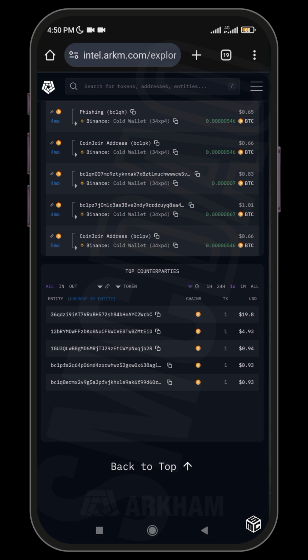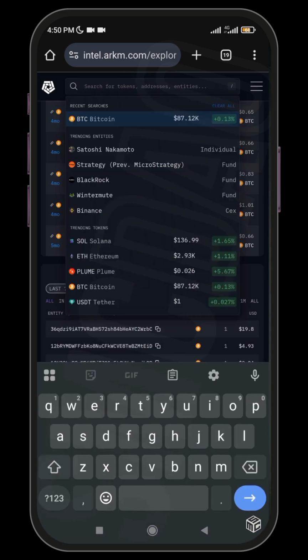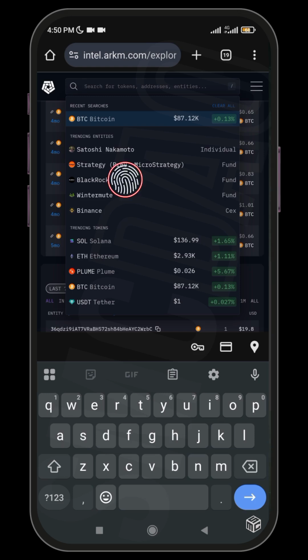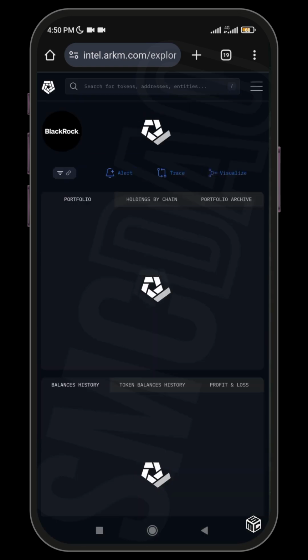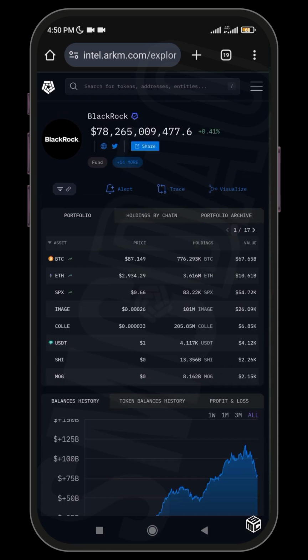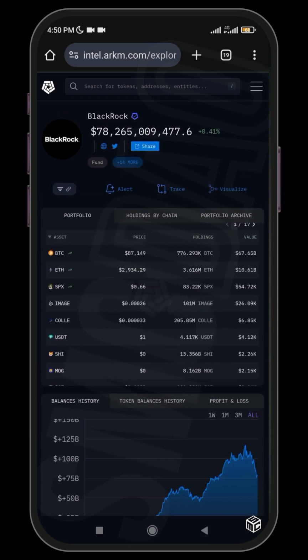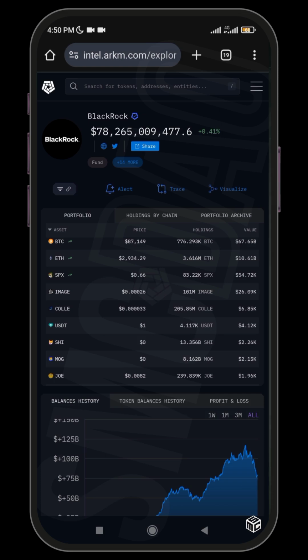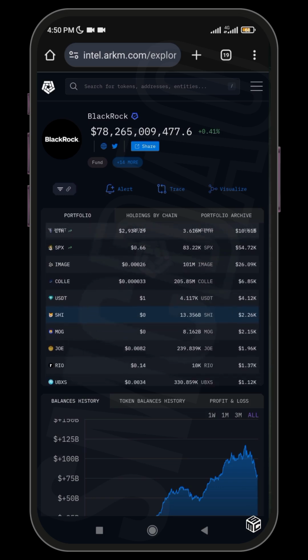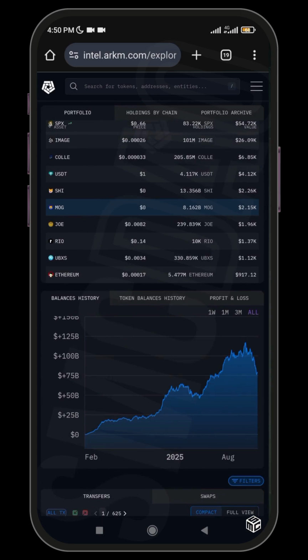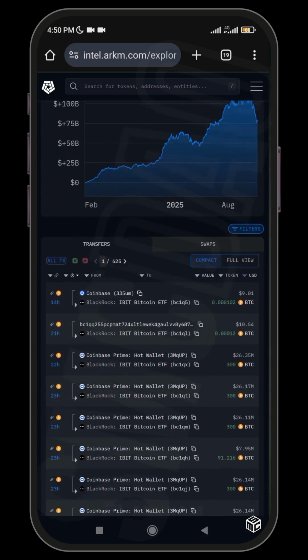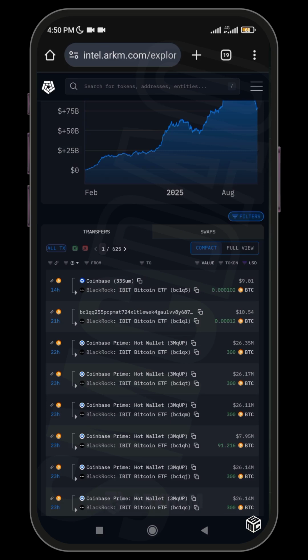Now let's quickly search for a popular whale, BlackRock. You can see the name under entities, so I'll just tap on it. Now you can see the portfolio. The wallet currently holds 776 BTC, which is currently worth $67 billion, and 3.6 million Ethereum, worth $10 million. It also holds other tokens, which you can see below. Now scroll up to see transfers. You can spot huge transfers to Coinbase hot wallets. This could be a dump prep.